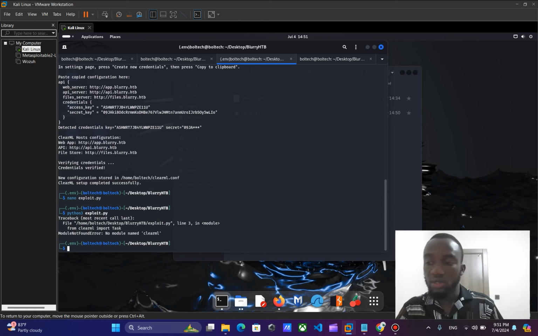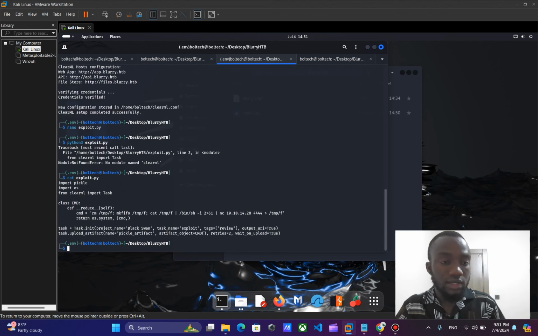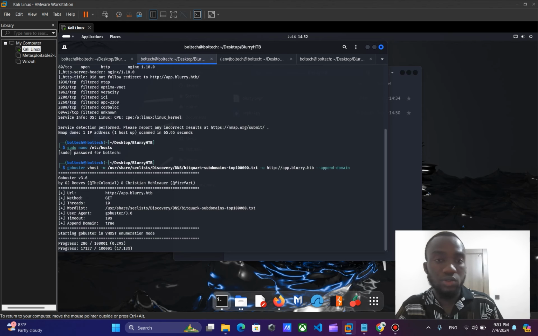So what I need to do next is open my exploit.py file to see if there is actually a mistake. I'm going to open this, and I have import pickle, import os from ClearML import tags. So I think my code is actually correct. I don't know where the issue is coming from.